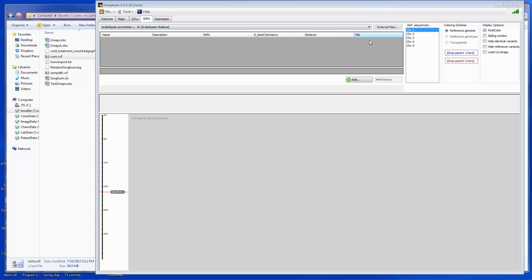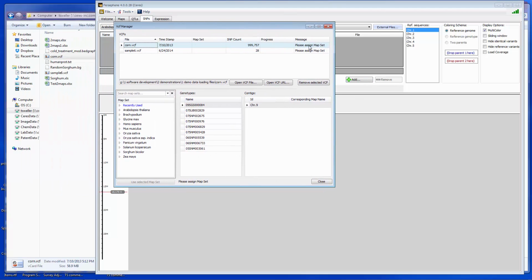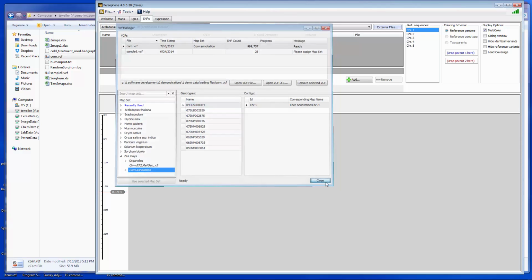Now that we can see the data has been loaded, the green bar has disappeared. We can go back in to this location, and it says please assign map set. So this is a corn VCF file, so I will assign that to the corn annotation physical reference genome. I will use that selected map set. And now it says ready. So this VCF file has now been loaded. Almost 1 million SNPs have been loaded, and it's ready. So we can close this.